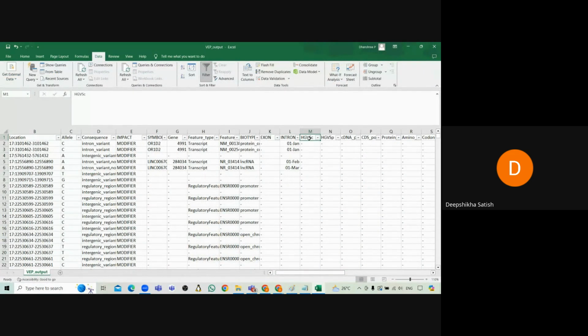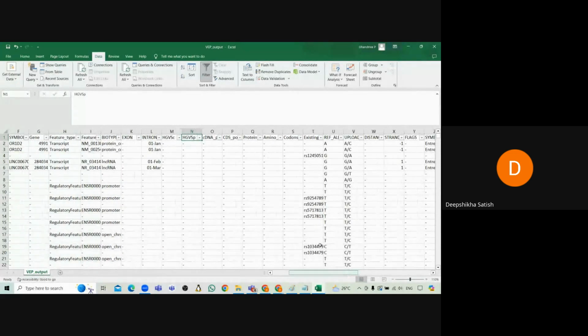Then next we have this HGVS. HGVS is nothing but what? It's the Human Genome Variation Society. According to that society's nomenclature, there are HGVSc and HGVSp. HGVSc is for the coding sequence, and p is for the protein. If you have any information according to those variation societies for the coding sequence or for the protein, you will be able to see it over here. But you can see these columns are empty because we don't have any information about it.